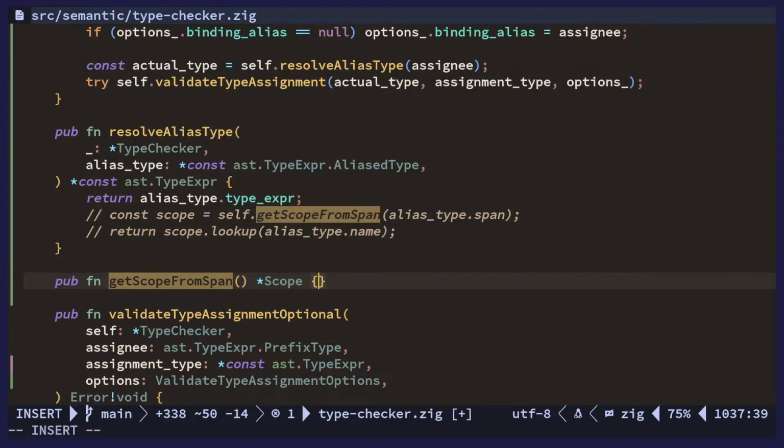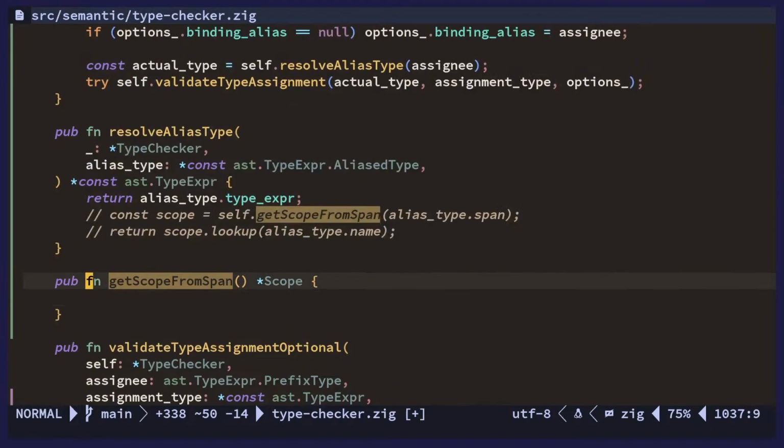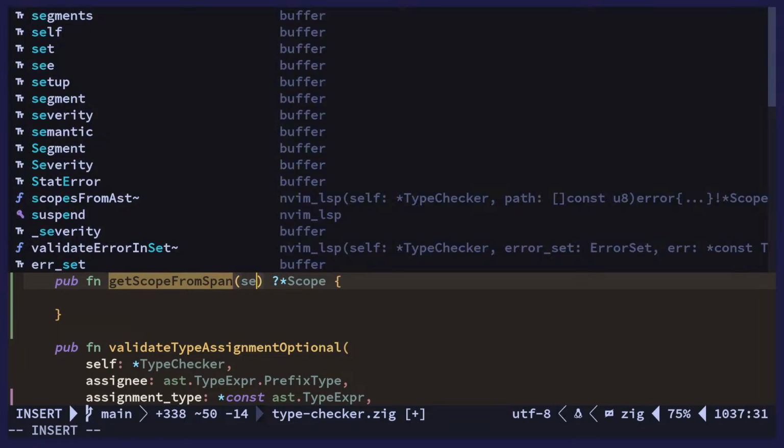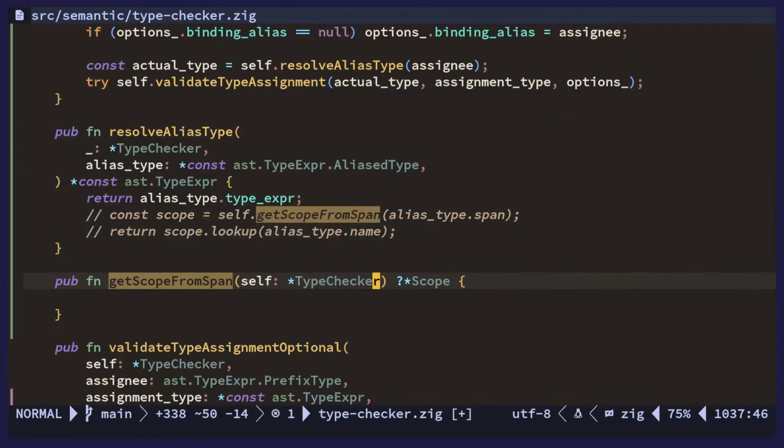And this would give us a scope. We should always get a scope, to be honest. Otherwise, there's something really wrong. I mean, I guess the type checker could have failed. Yeah, okay, whatever. Let's suppose we could get nothing back, I guess, but okay. So then we have self type checker, and then the span.